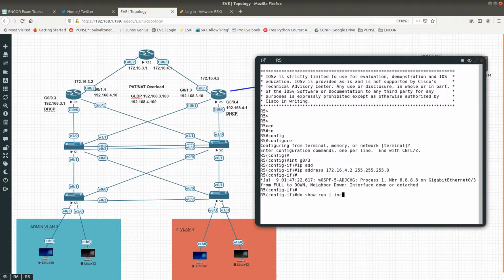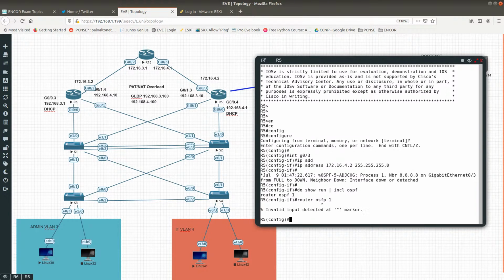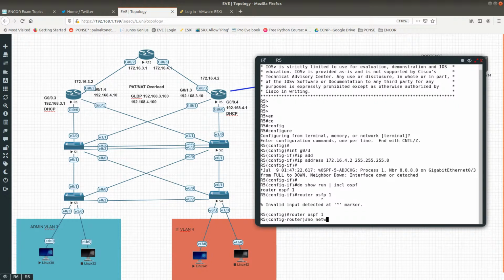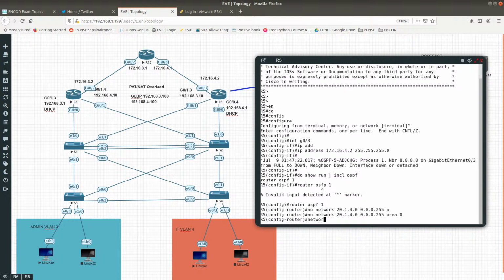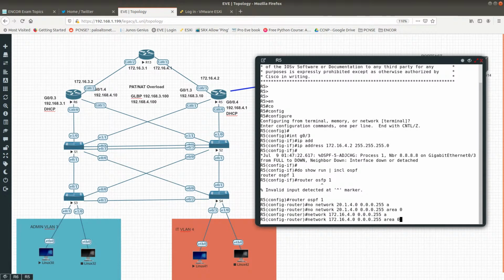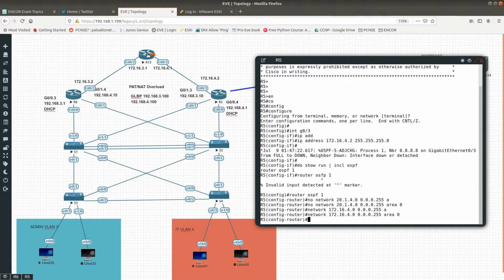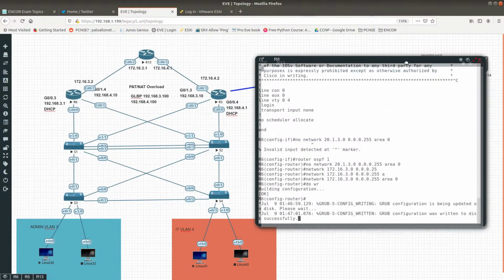I think if I do include OSPF, it will only show me the OSPF. Process ID 1. Okay, thank you. So router OSPF, process ID 1, OSPF, not OSFP. Let's say no network, I believe it was 20.1.4.0 255 area 0. Then we could add network 172.16.4.0 255 area 0.